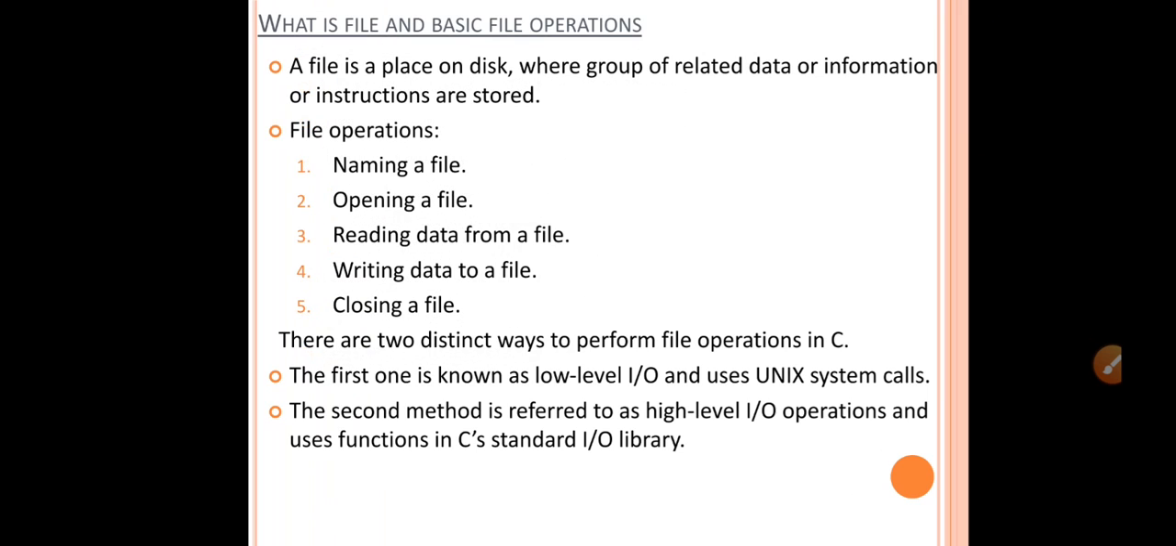Okay, so what is a file and what are the basic file operations? A file is a place on disk where a group of related data, information or instructions is stored. File operations are naming a file, opening a file, reading data from a file, writing data to a file, and closing a file. So these are the file operations. There are two distinct ways to perform file operations in C. The first one is known as low level input output, and the second one is high level input output operations using functions in the C standard input output library. Okay, so these are two distinct ways.